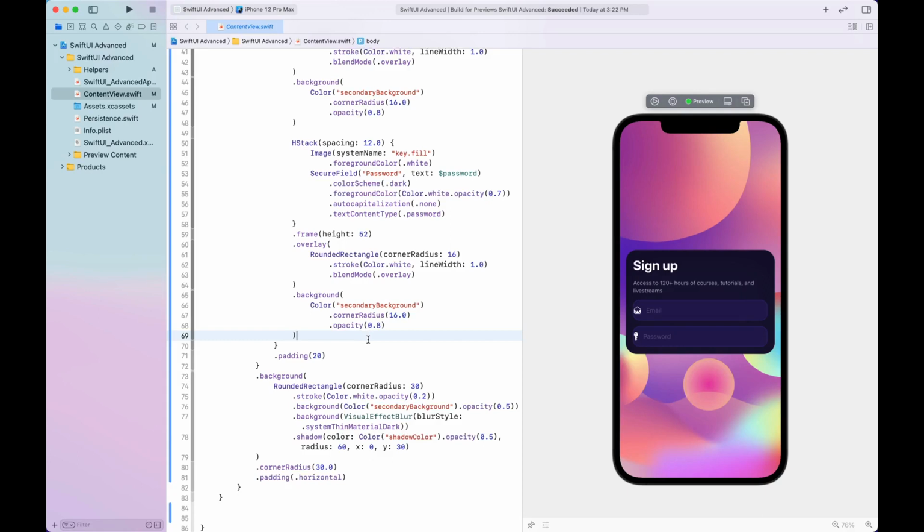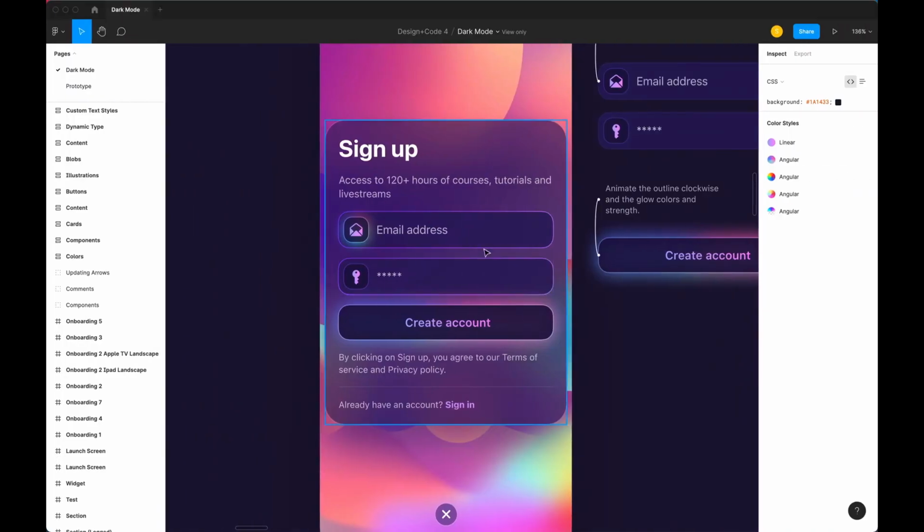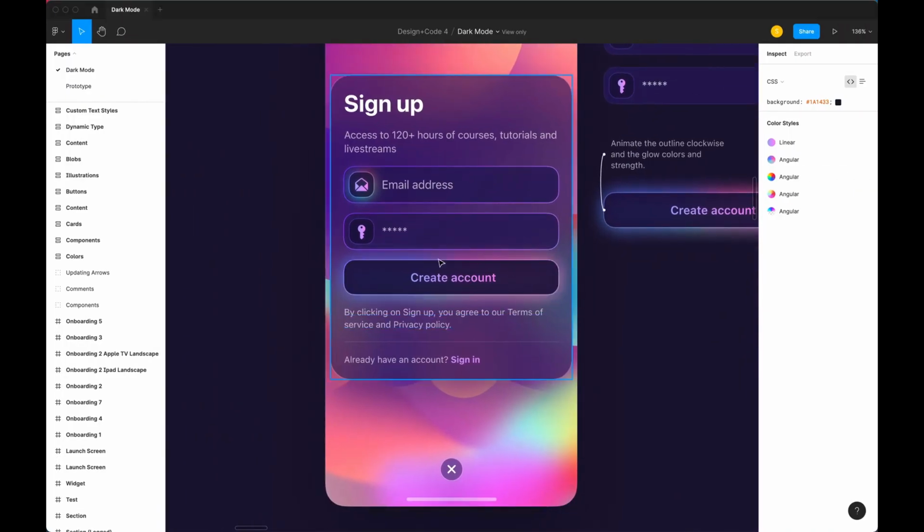In this section of the course, we'll build the rest of our sign-up card. Taking a look at the Figma file, we can see that we have to add the buttons and some of the disclaimer text. The two buttons that I will be teaching you how to stylize in this section are the simple sign-in button and this create account button.